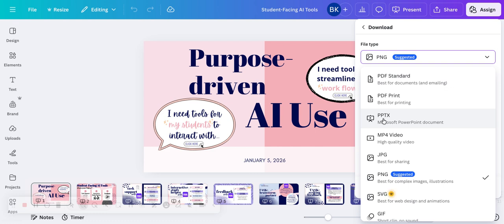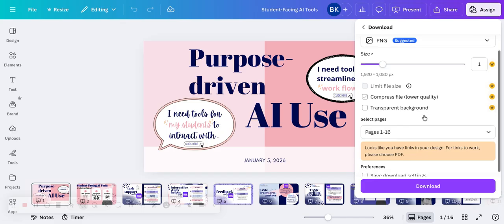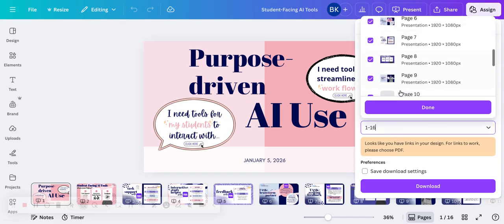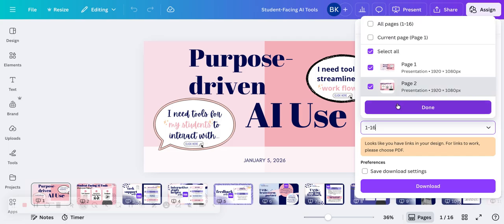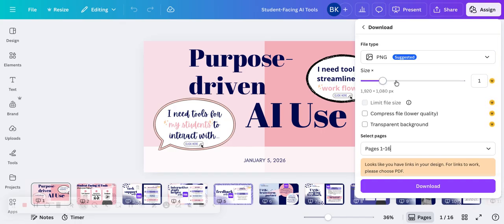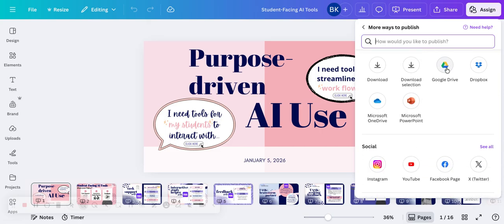You could also download it as a Microsoft PowerPoint document, which then can be put in your Google Drive. That way you have these Canva designs saved also in your Google Drive. When downloading, just like normal, you can select the pages you would like to download. So if you only want to download page 1, that is fine. You're able to do that here. And you're also able to save directly to your Google Drive.